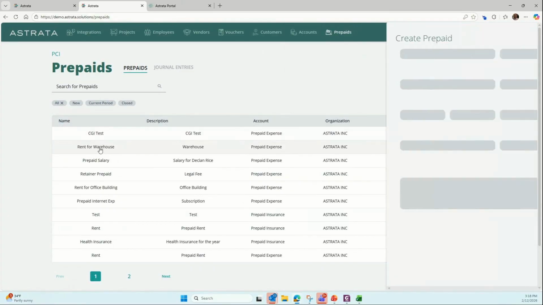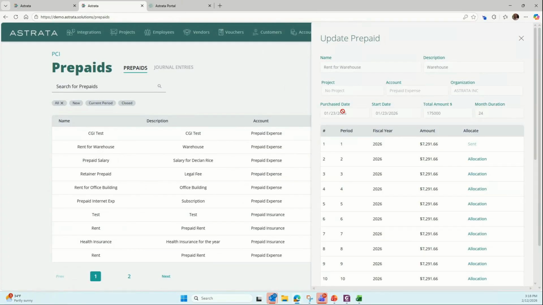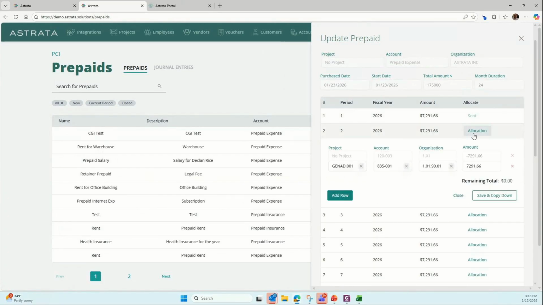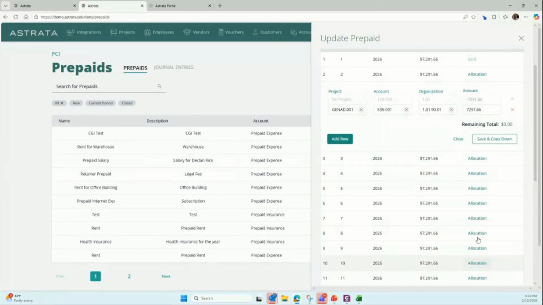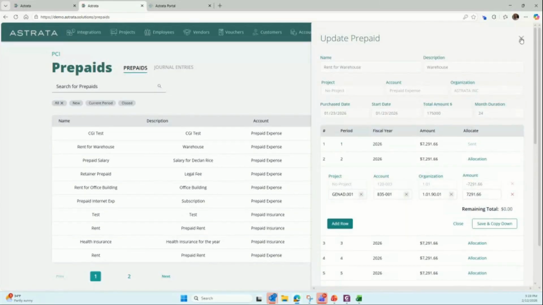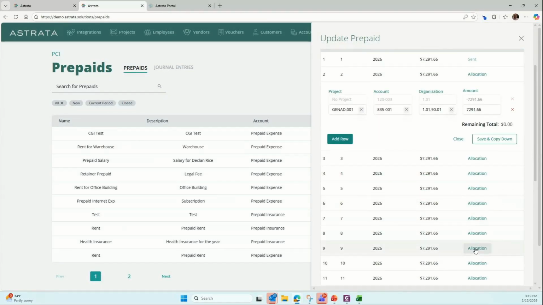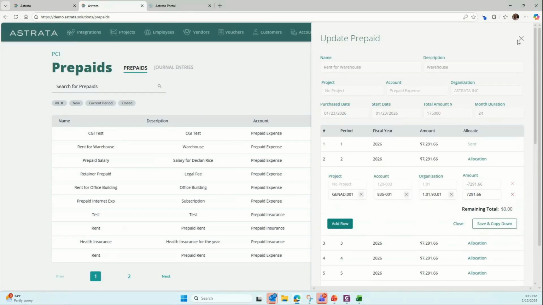And then if we look at one that's in progress, you can see we've got our start date, our purchase date, the total amount, the duration it's running for. And then down here we have the allocations. So when you're setting up one for the first time, you'll set the expense account or accounts if you need to add rows. And then you can save and copy that down. So once you set it up once, it's going to allocate it for all of the corresponding activities below. You can change it at any time in the future for anyone. So if in 6 months we have to make a change, you can change it there and it'll push down to the remainder if you'd like.